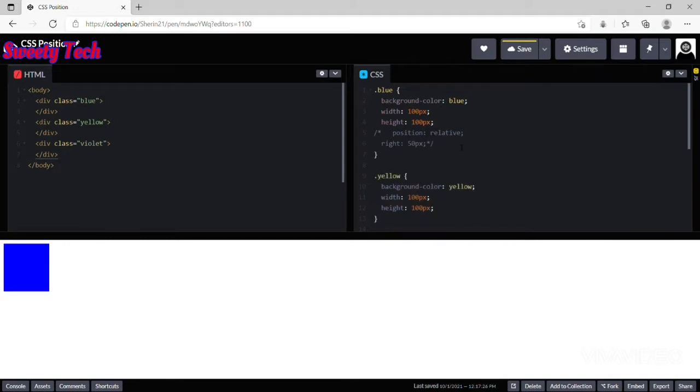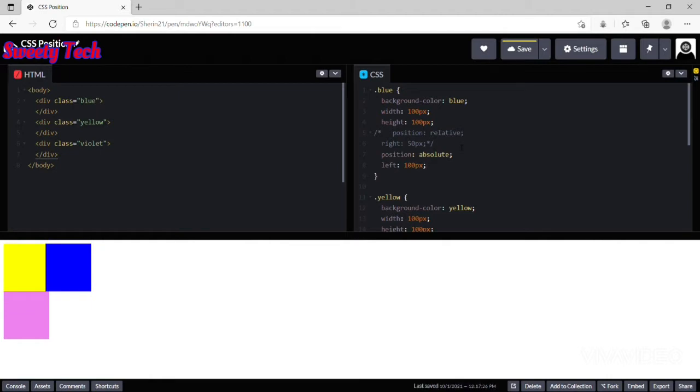Now I'm going to change its position property to absolute in the blue class which is present on the first div element. Absolute position means it makes the particular element go out of the HTML flow. You can see that as soon as I change its position to absolute, the yellow box which is present below the blue box goes up. That's the difference between absolute position and relative position.